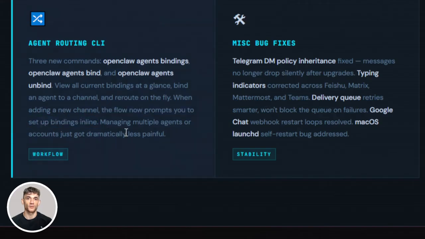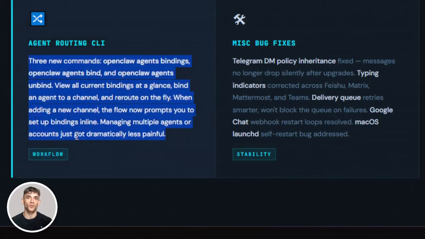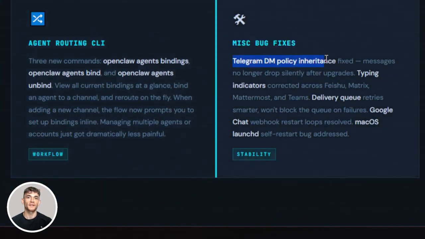When you add a new channel using OpenClaw channels add, it now prompts you to set up a binding right in that same flow. For anyone managing more than one agent or more than one account, this removes a lot of friction. Now, the part of this update you really can't skip.